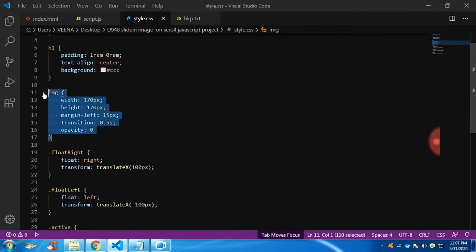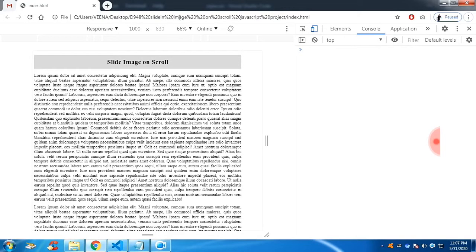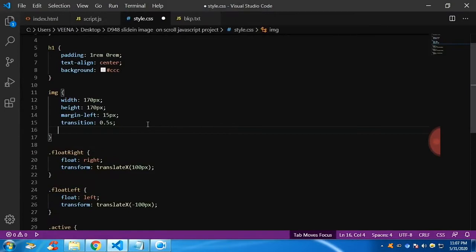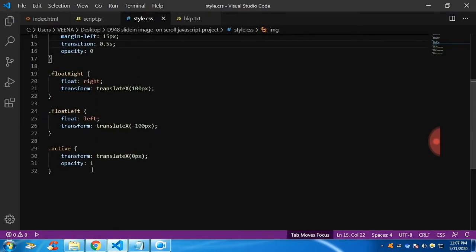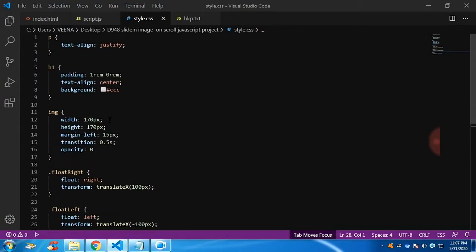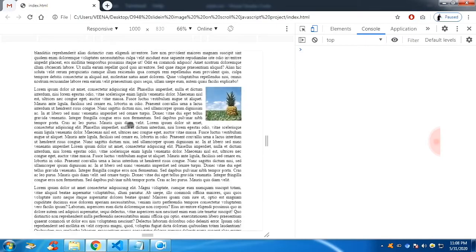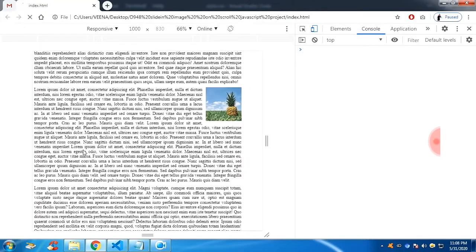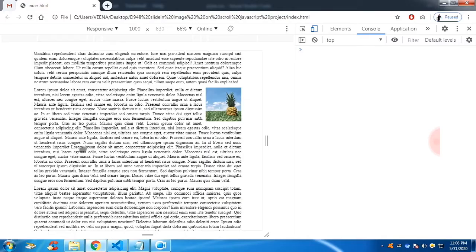Now you can see the image has a height and width of 170 pixels, and you can see the transition. Because of the transition you are getting smooth sliding in of the image. And I'm going to show you what the opacity does. Let me make it 1 second to look at the opacity. You can see the image is sliding in with the opacity. If I remove the opacity, there won't be any opacity. It is simply sliding in from right to left.